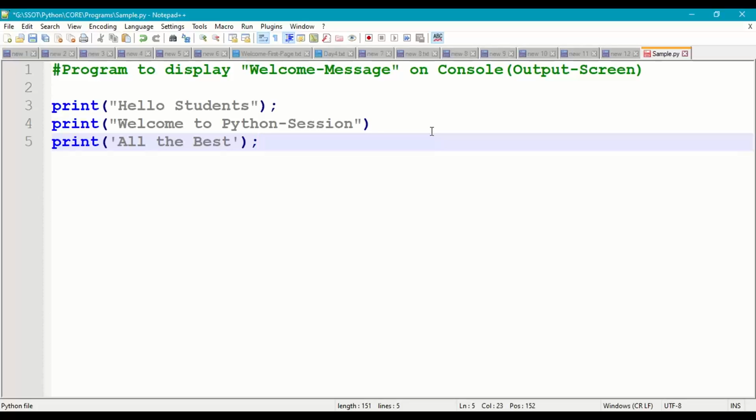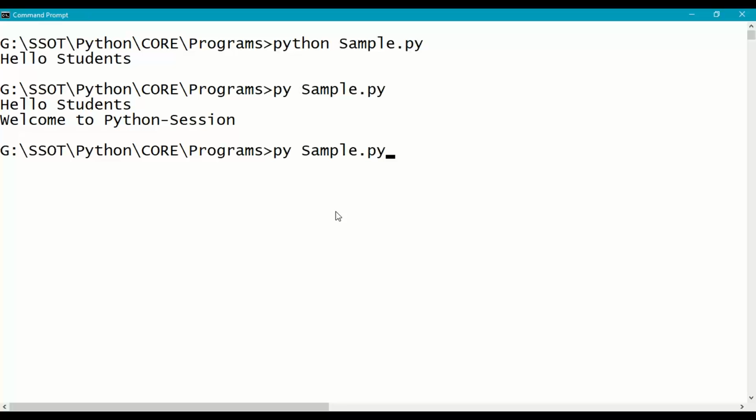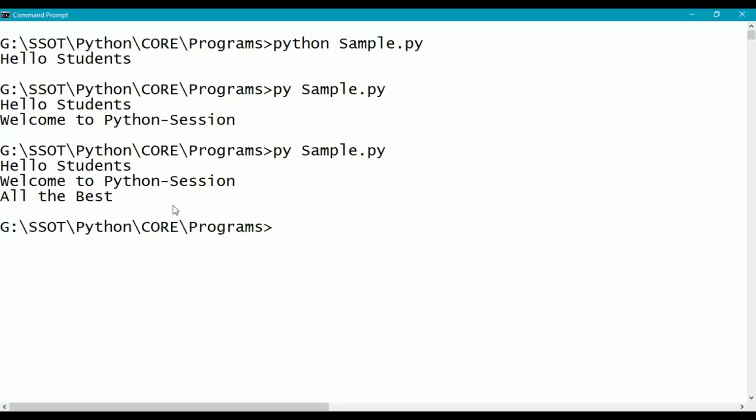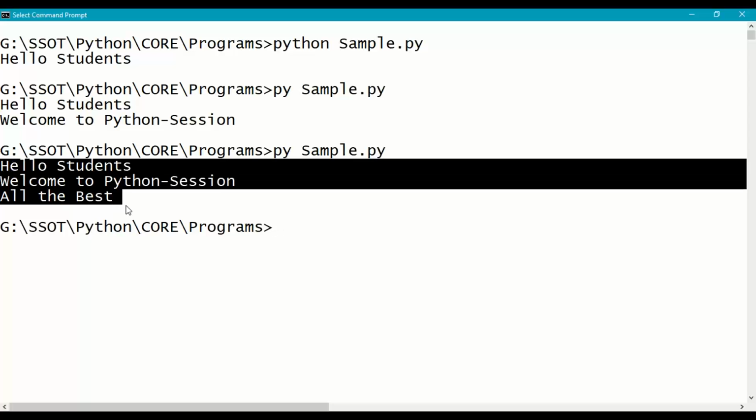Right, now simply save the program. So we can write the message in double quotes. We can also write the message in single quotes. So save the program, come to the command prompt and simply run it. Python sample.py, enter. So we got it as hello students, welcome to Python session, all the best.